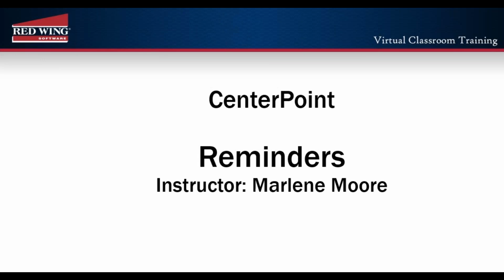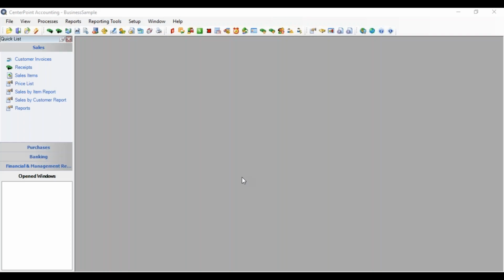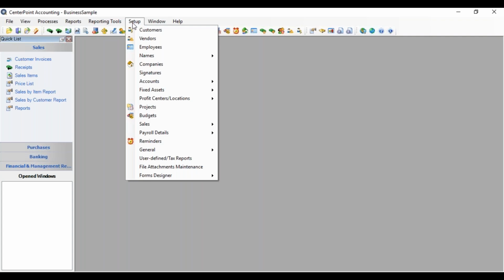Reminders are a tool to notify you when it's time to run a specific task, such as paying payables when they're due or paying your monthly bills. To start out, let's go up to Setup and Reminders.